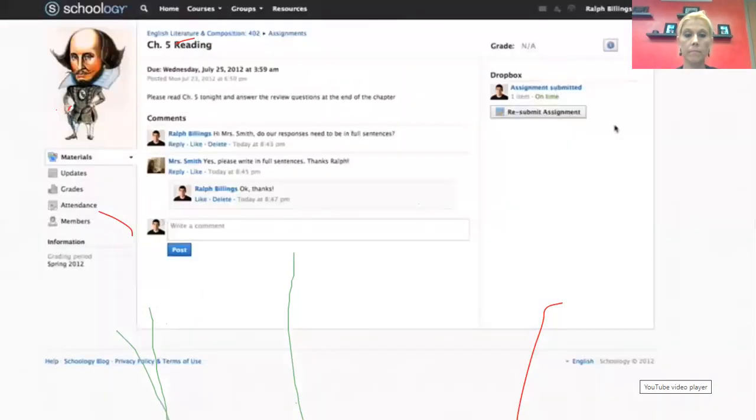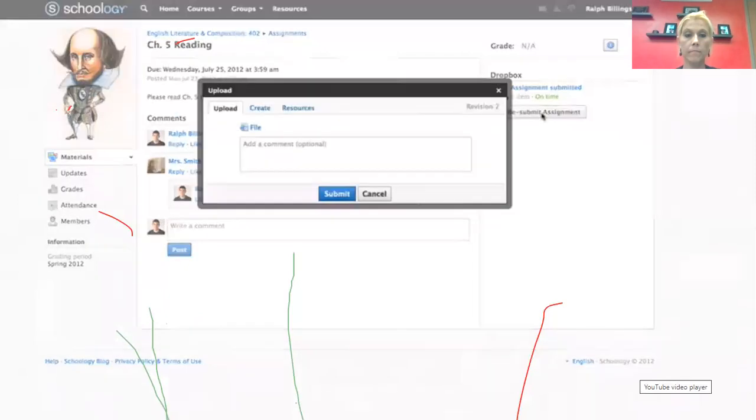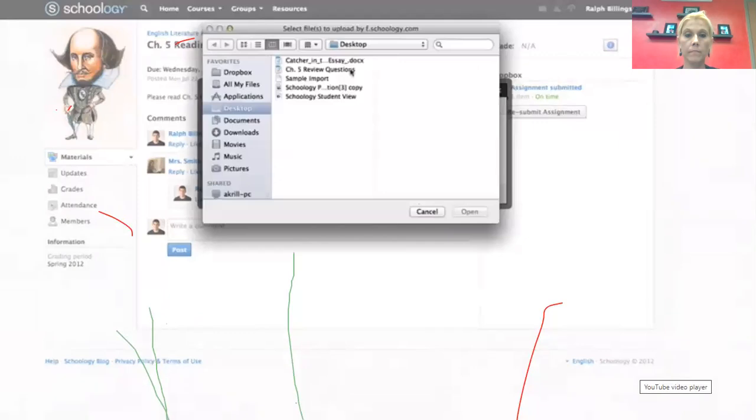Your teacher might give you the option to resubmit an assignment after making revisions. If this is the case, simply click Resubmit and turn in the revised assignment.